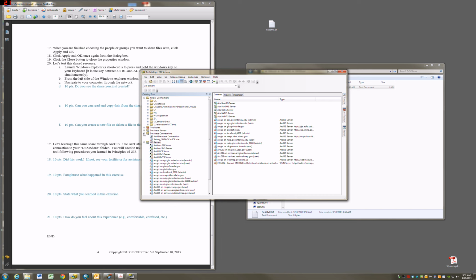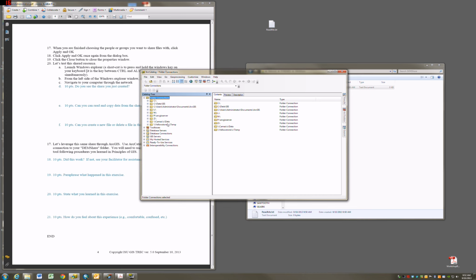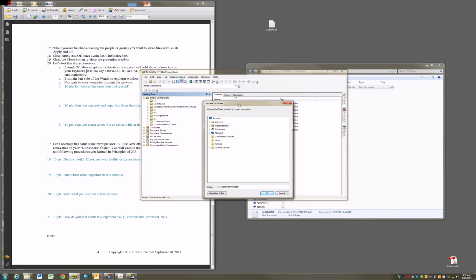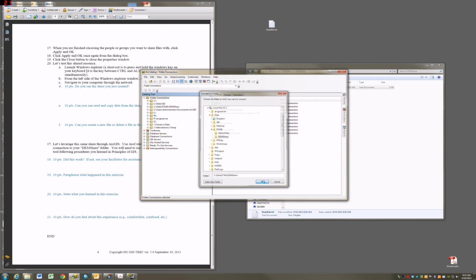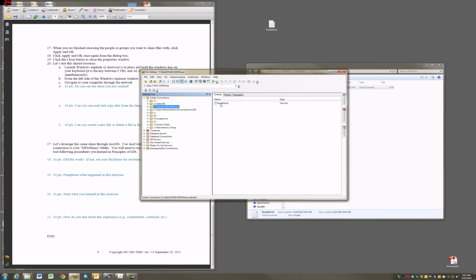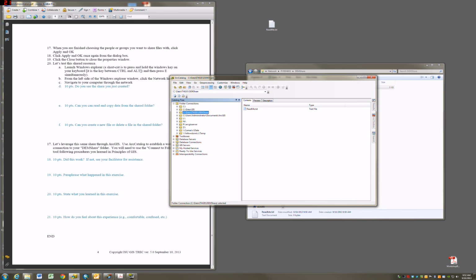So here's ArcCatalog. I'll close up some stuff that we don't need. We're working locally on this machine. And I'm going to use the Connect to Folder tool right here. And what's the folder I want to connect to? Well, it's on my computer. It is the C drive, data. Here's IT4GIS DEM share. And there again is the readme.txt file.